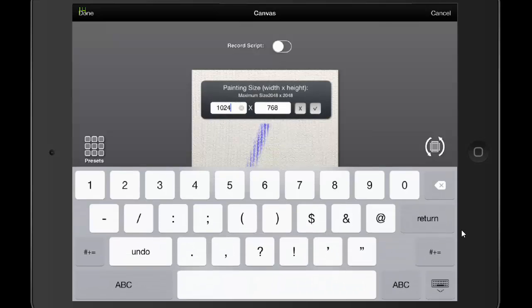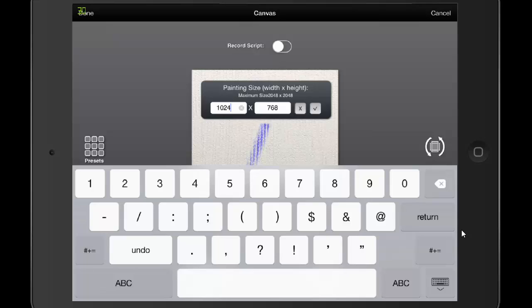You can change its dimensions if you like. The maximum size for this is 2048 by 2048. We're just going to leave it at 1024 by 768.